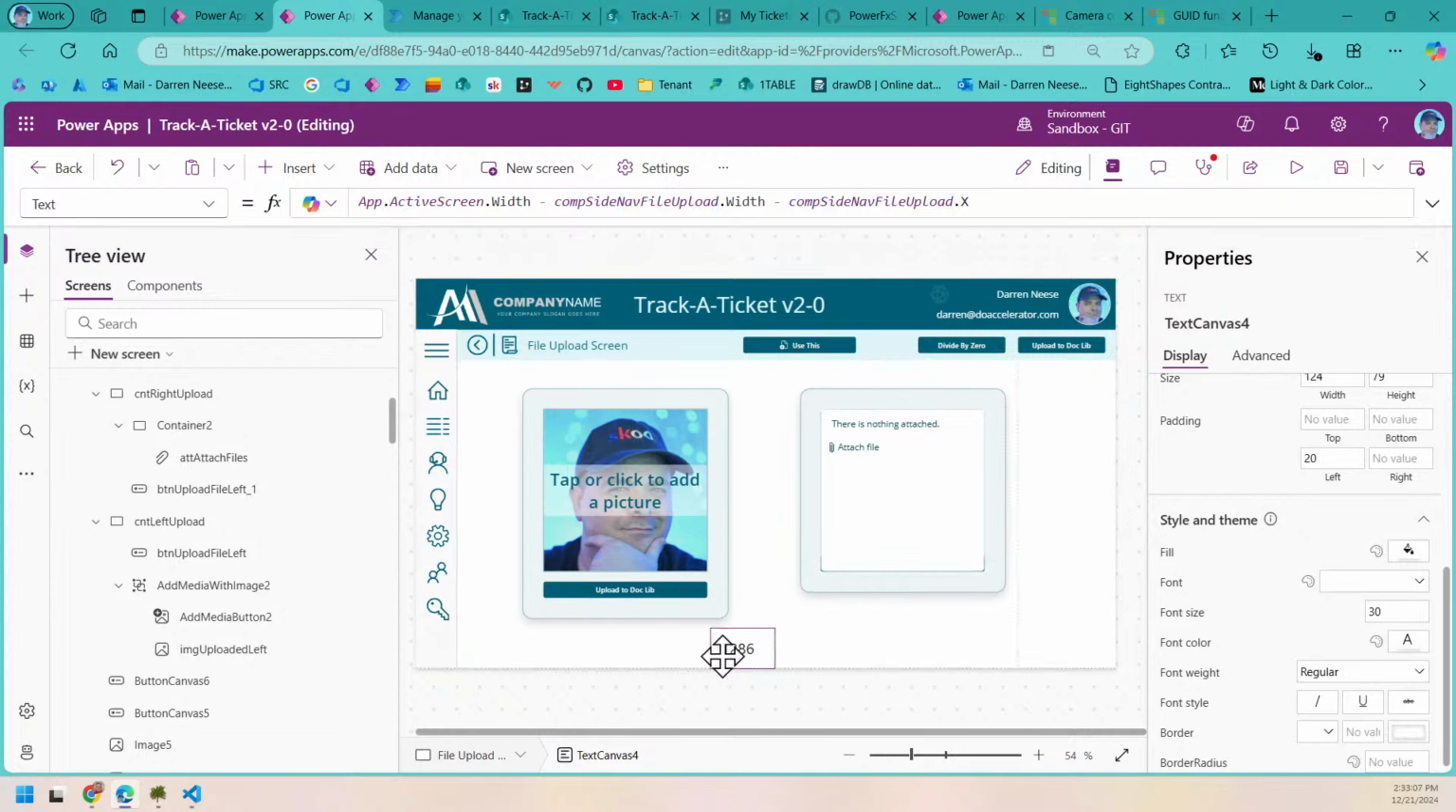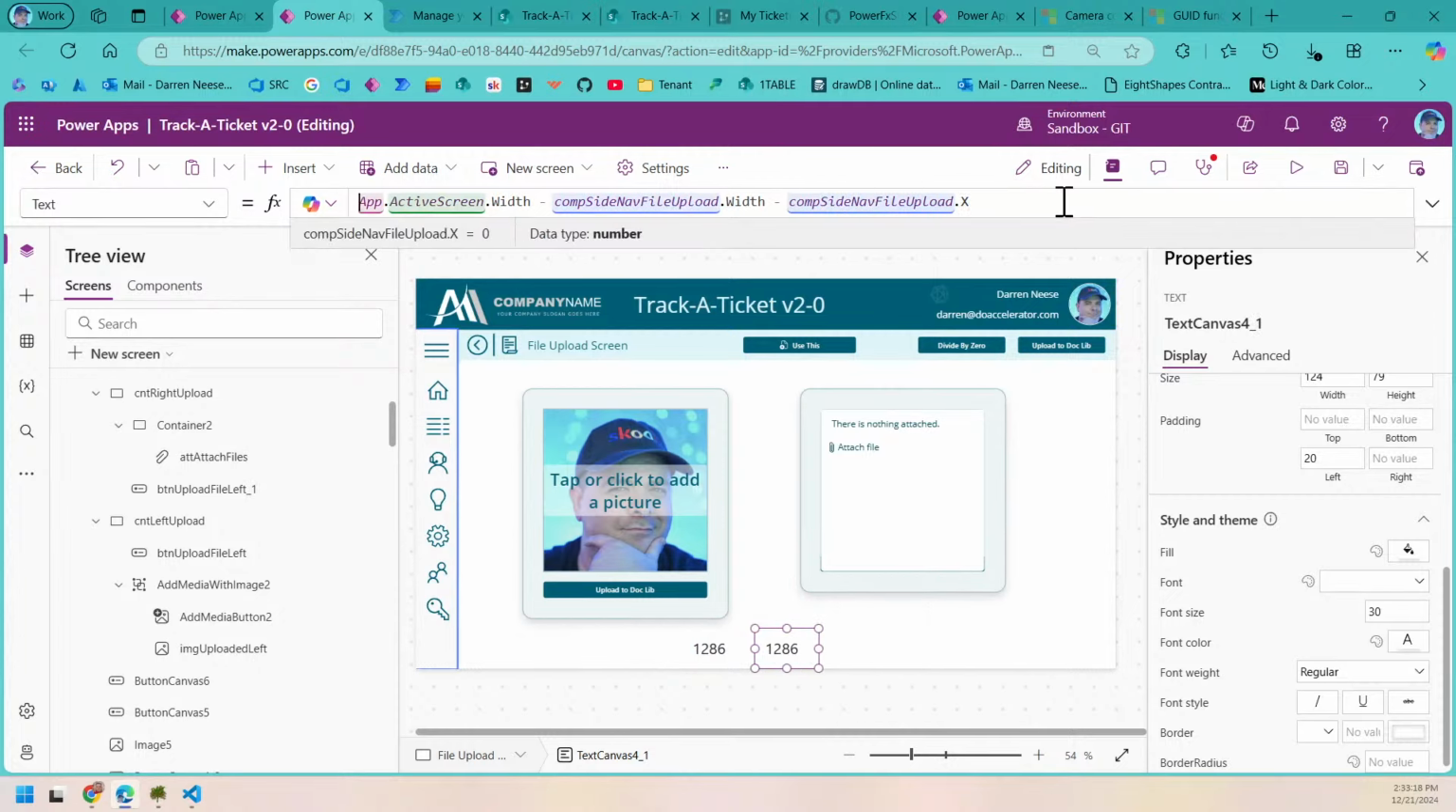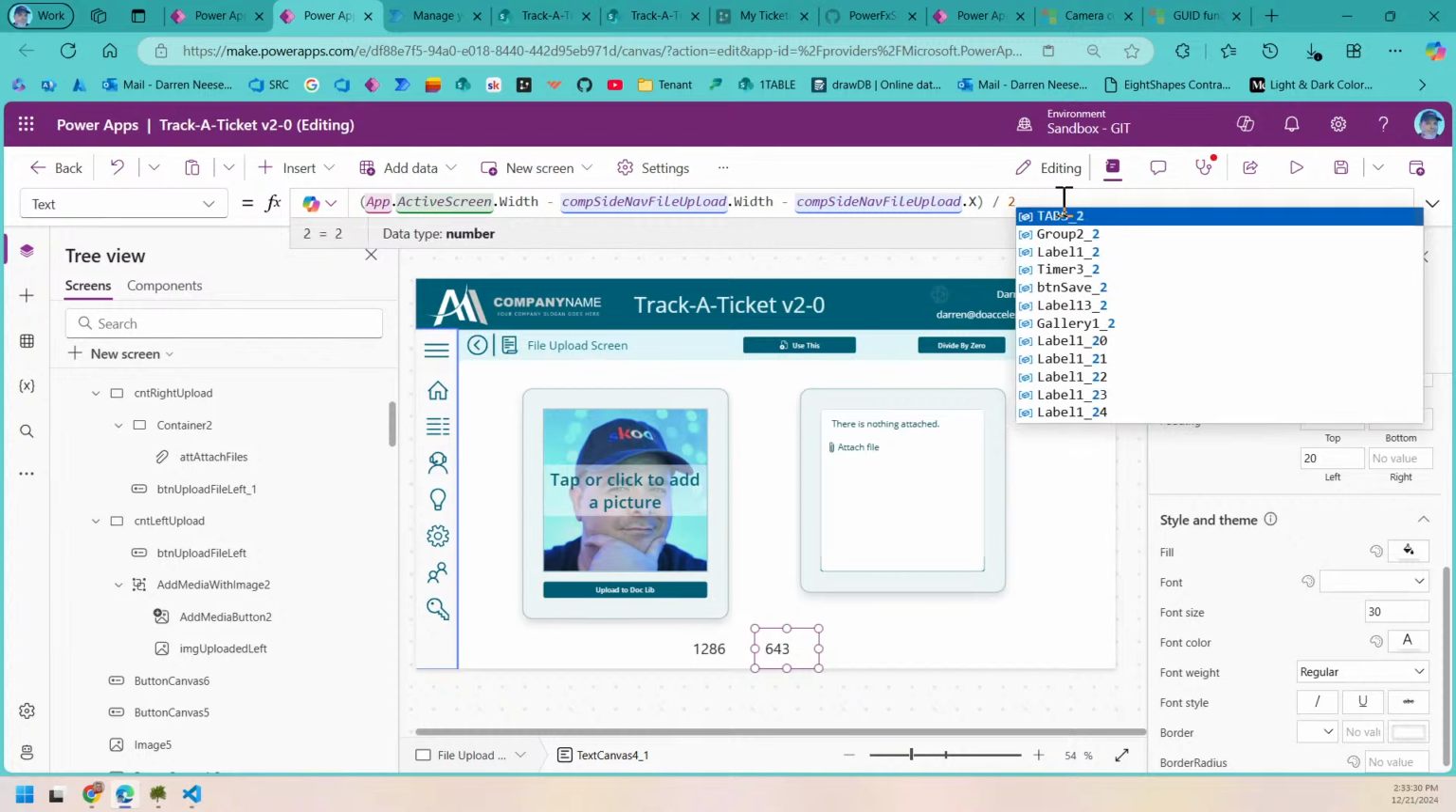All right, so I got that label. Okay. Make sure all those happen together. And then let's divide that by 2. So that is the center line, the exact center.